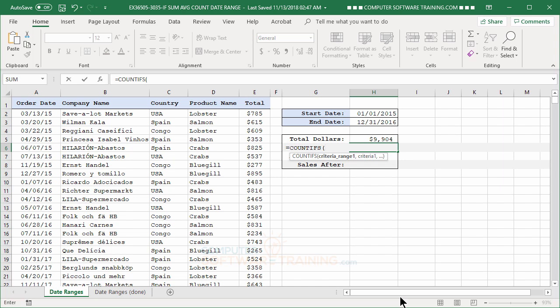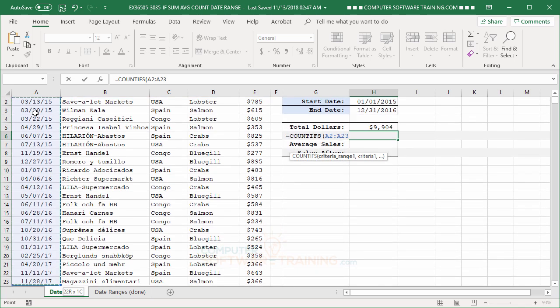And what we're going to do is look at column A here. So we're going to start there. Control Shift down arrow key. All right. Comma. All right. And then we'll do our little quotation mark, and we'll say greater than or equal to, and then close that off.